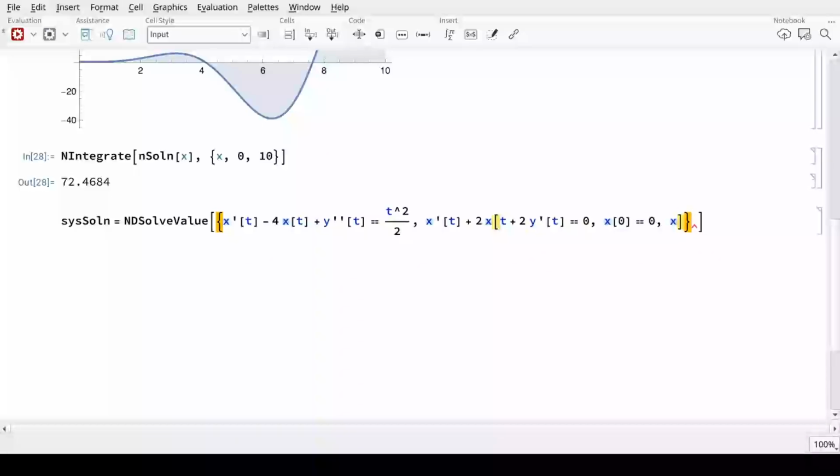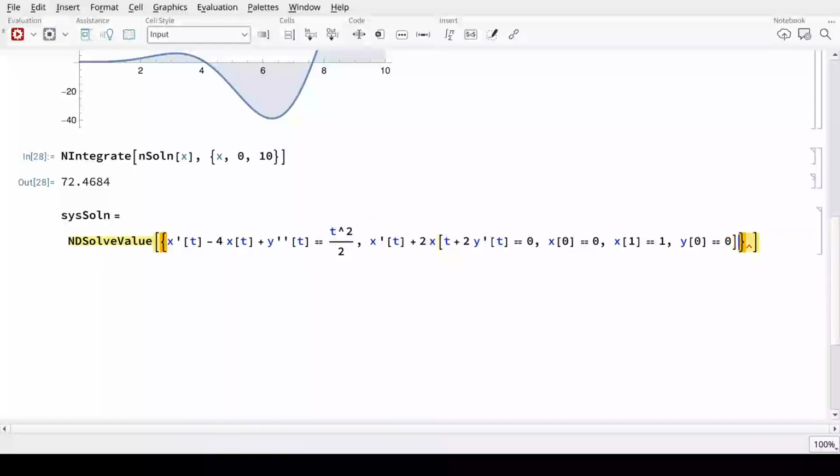And now I'm specifying the initial conditions. x of 0 equals 0, x of 1 equals 1, and we can say y of 0 equals 0. We have all these initial conditions. Then we need to specify what we're solving for. We're solving for x of t and y of t. And then we specify the range for t, which I'll say is from 0 to 5.